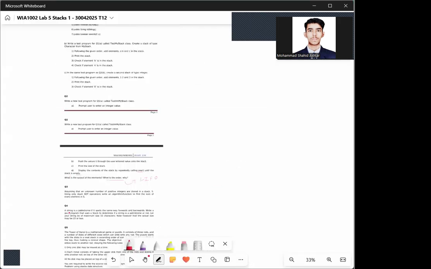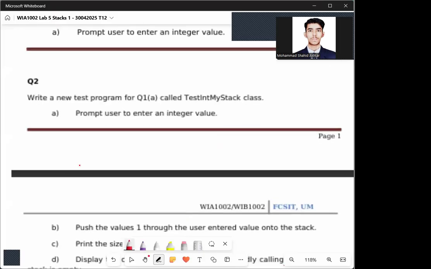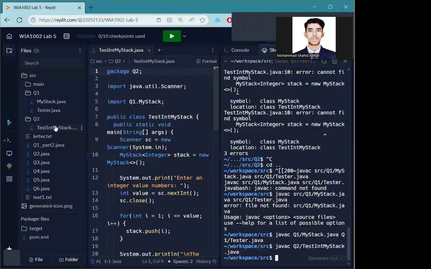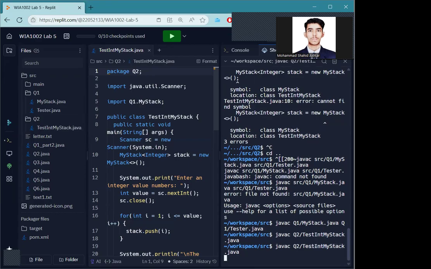Okay, we'll go back to the question we're looking at. Okay, yeah, let's resume again. Question 2. We just had to make a test integer class using the stack which we just built and take user input. Now we have our stack here. Let's just compile it. There was some issue with the directory. So just make sure when you're trying to compile the files, you have the correct package names and you're in the correct directory of the folder as well.